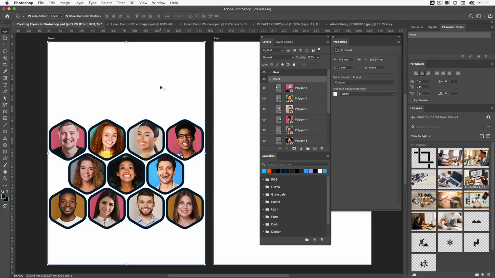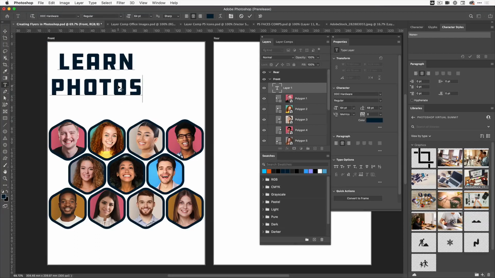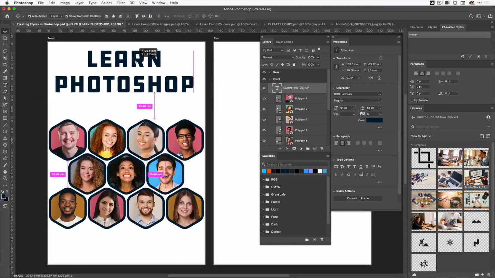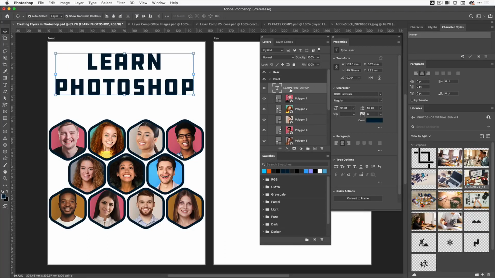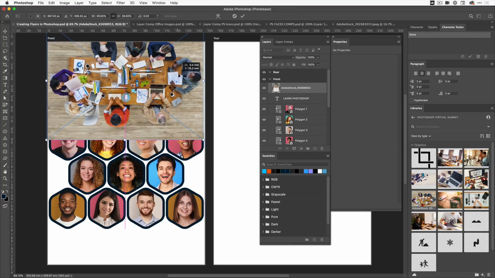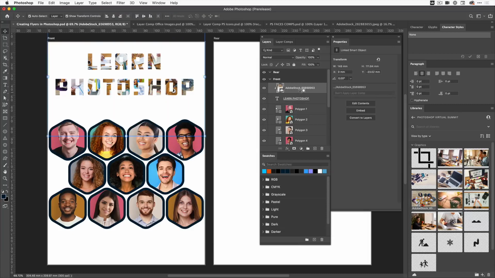So let's just delete that. We're going to go back to our type tool. We're just going to type in Learn Photoshop, helps if I can spell. Let's click, let's drag that into there. So we've got that in the panel there, and then what we can do is click and drag one of our images into there, knock it on top of that, drag it up over the type where we want it to be, and then just using the Alt key between the two, that will clip the image into the type.